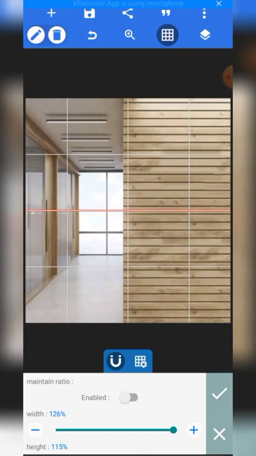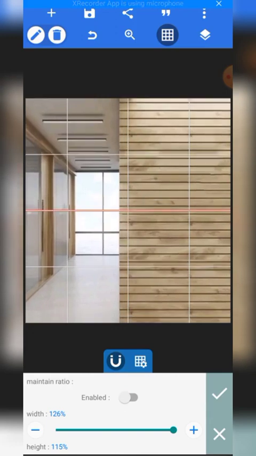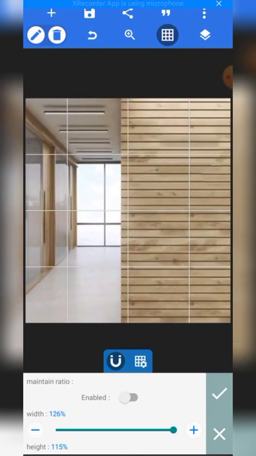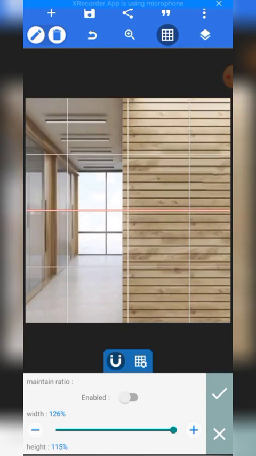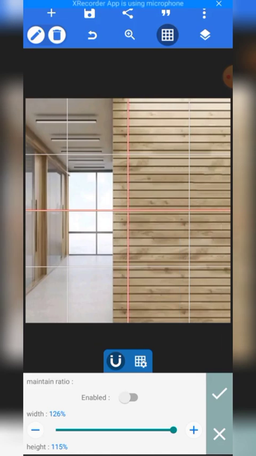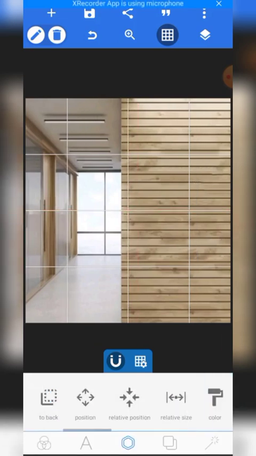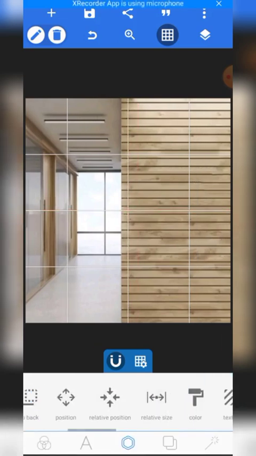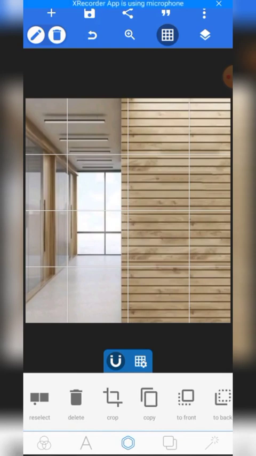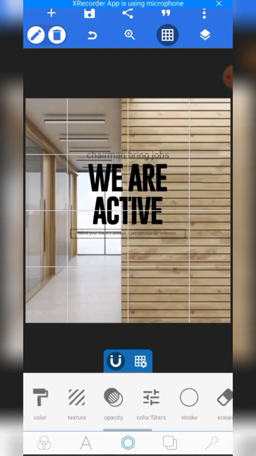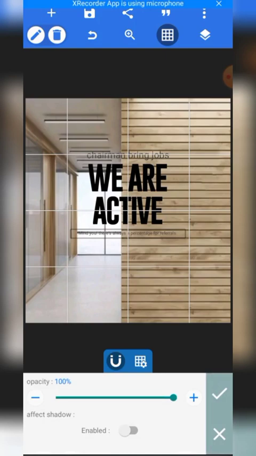So I will try to adjust this a bit. Let me take it up a bit. Okay, it's actually okay like this, I'll just leave it. Okay, so I will send it to back. All right. So when I send it to back, I'll go to opacity and reduce.